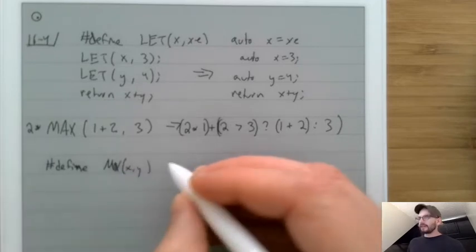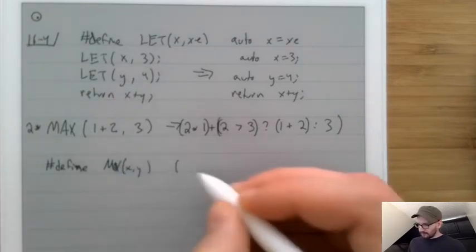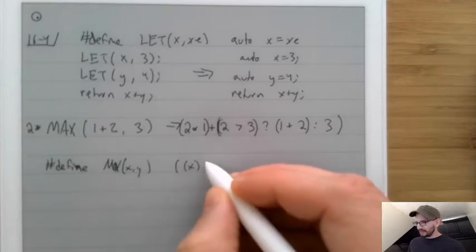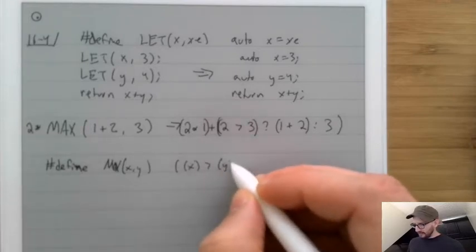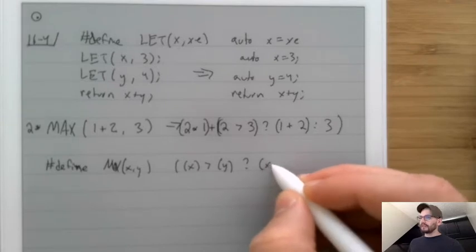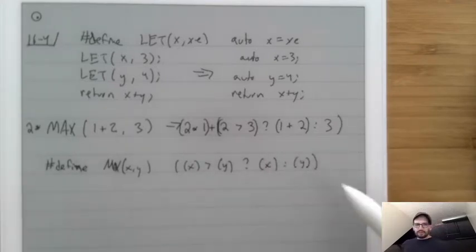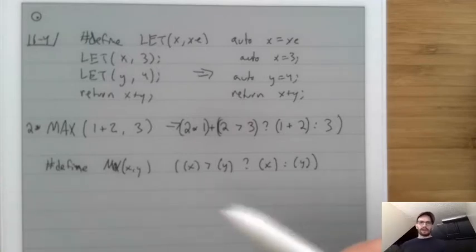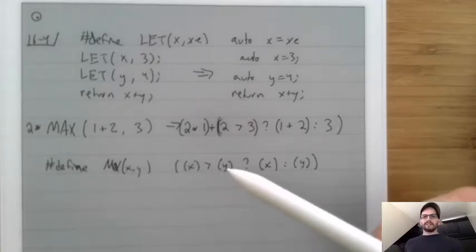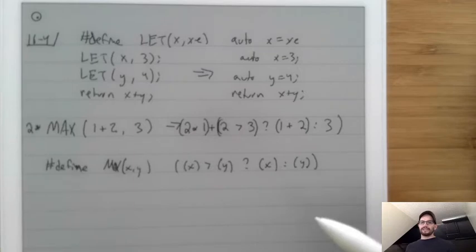You'd have to write it as parenthesis x greater than parenthesis y question mark parenthesis x colon parenthesis y parenthesis. And so you have to be really careful to make sure that your macro enforces the expression structure that you hope to attain. It doesn't happen automatically.